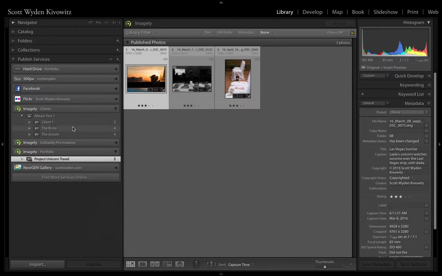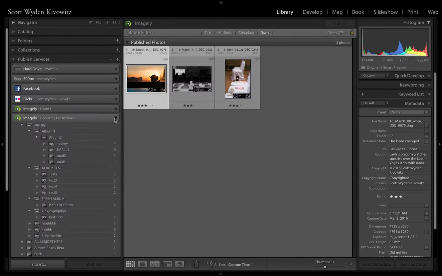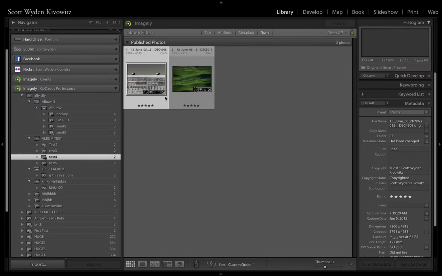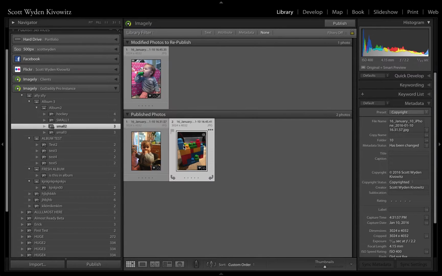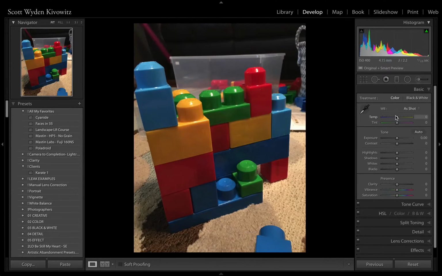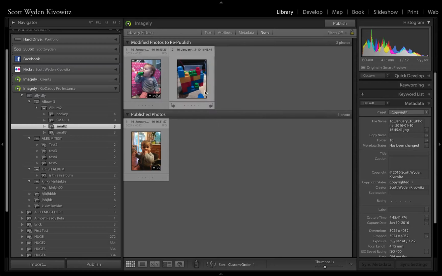If you make an edit to a photo, let me open up another one right over here. Let's say I make an edit. Let's find one that I actually want to edit. Okay, so here are photos of my daughter and her toys. Let's say I want to edit this one, and I go to the develop module. I make some minor changes. I just cooled it down a little bit and go back to the library module. You can see that now that photo went from published to modified photos to republish. That means I made some sort of edit, and now they're ready for republishing. I can just hit the publish button again, and it will run through the process.